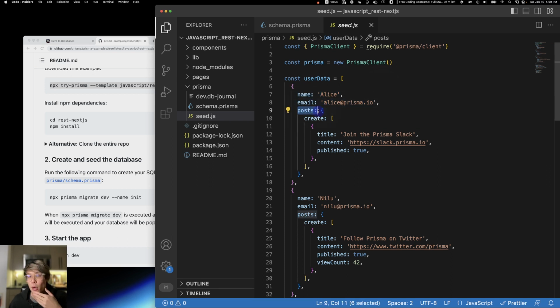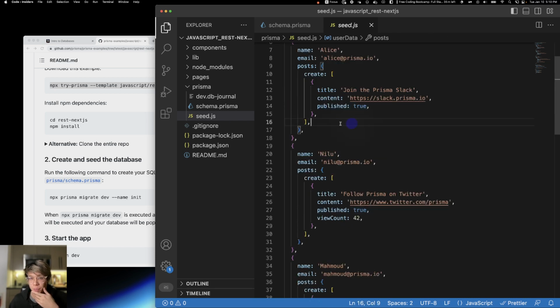And then the posts property is an object. This might be kind of weird, but this is like a Prisma thing. Basically, inside this post object, we have this create key, which is equal to an array. And this array is the list of posts that are going to be associated with this user. So in this case, Alice just has one post. And this is the post. And the post has a title, some content, and in this case, the published flag is set to true.